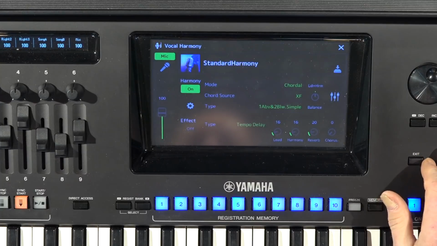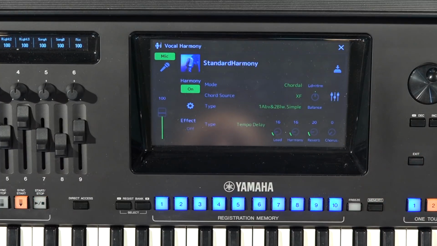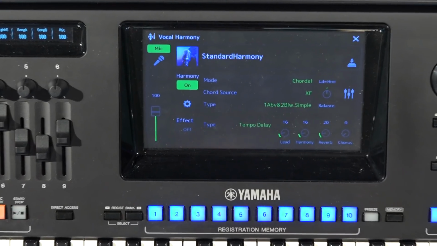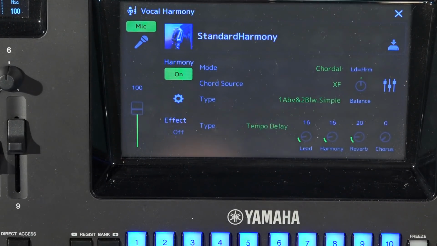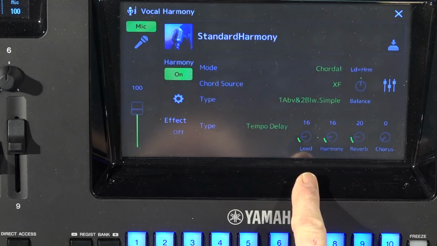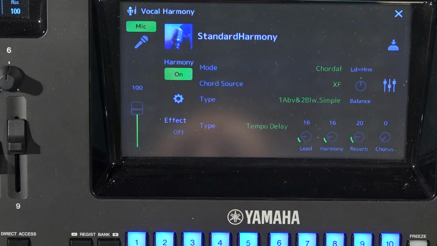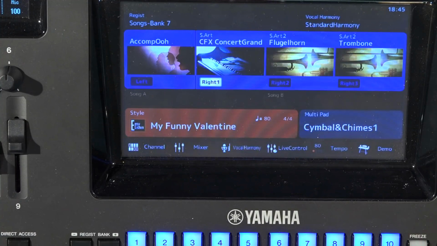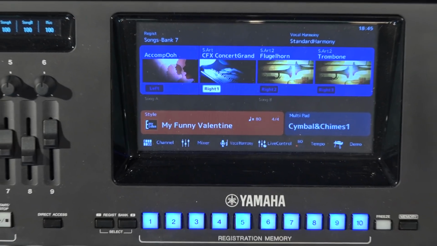Now, once I exit out, I get back to this page again, and you can see where you can adjust everything. The type of effect you want, you can see the effect is off. So everything is editable here. Your reverb, how much harmony you want, how high you want your lead voice to do. There's a lot of things in there, and we're going to cover that in another video because this is an A to Z video. So we're going to exit back out and go out to the main screen now.